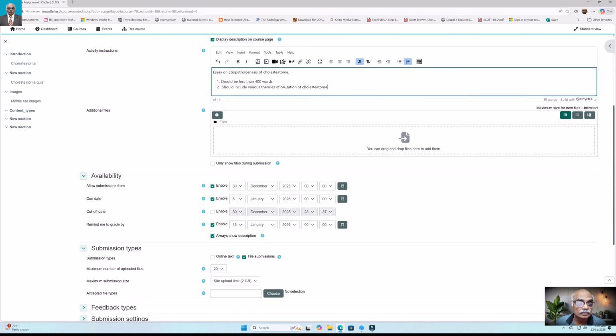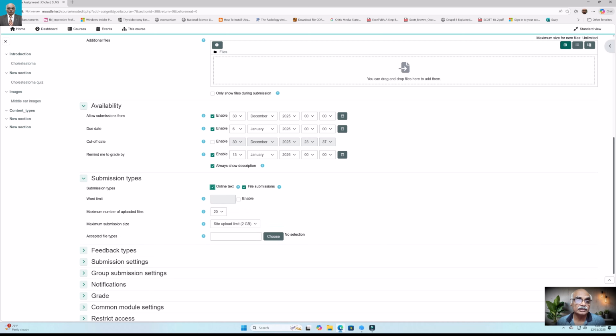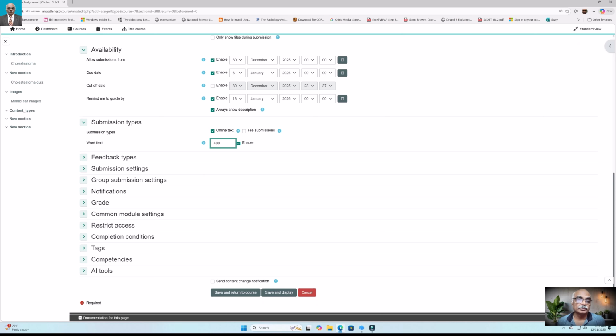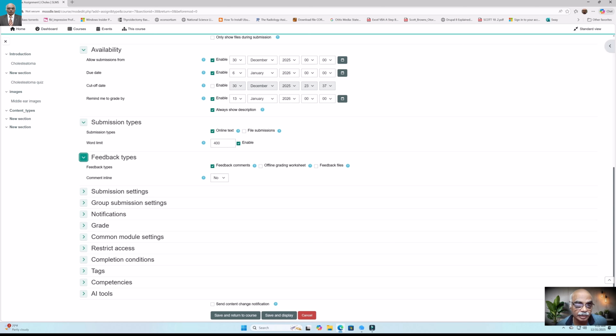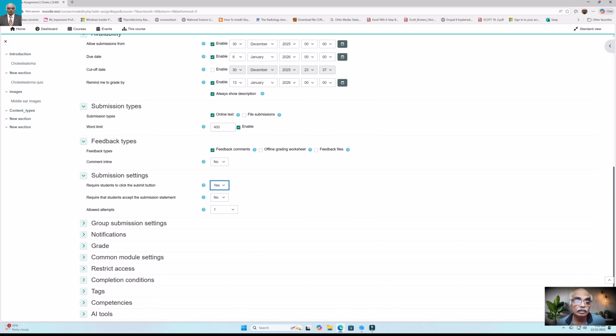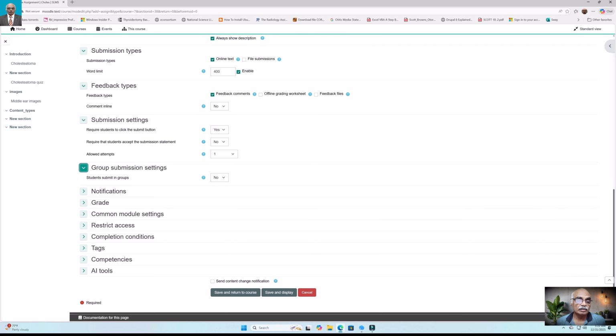In the availability field, if the teacher decides, the duration of availability can be specified by placing a check mark on the box in front of enable. Then word limit should be specified as 400. The submission type, online text or file submission, should be chosen. If it is going to be online text, the form will open where the user can type the essay, or for file submission, the user can type the material in Word or Notepad and upload the same file into the Moodle server. So both ways of submission are possible.